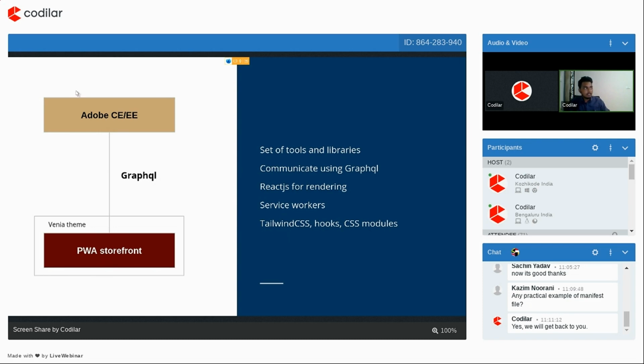Okay, so this is how your website will look. You will be maintaining two different servers, and your storefront would be running on PWA Studio, and your Magento will be either a Community Edition or Enterprise Edition. Okay, and PWA Studio comes with a set of tools and libraries which are useful for us to build.